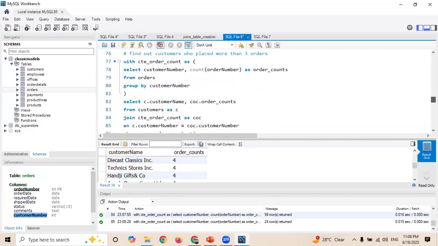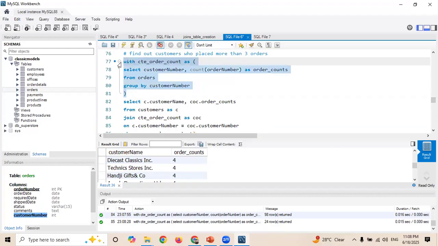What I have done, I have created first a separate table which gives the customer number and the number of orders from the orders table, right? And then I joined this table with my customers table. I joined this CT underscore order underscore count which I created here. I have joined this with the customers table using the inner join. If you write only join, it means you are using inner join.